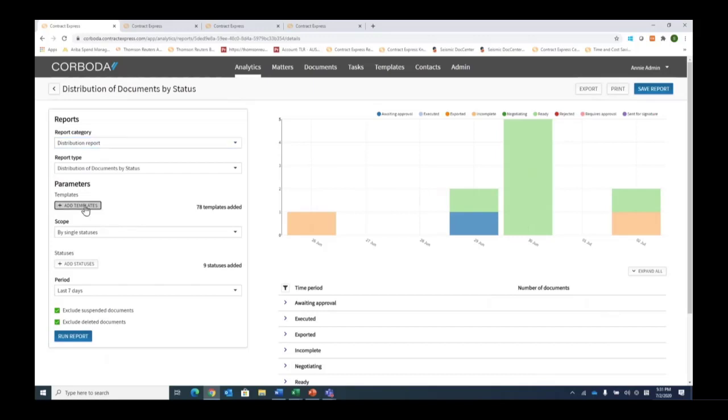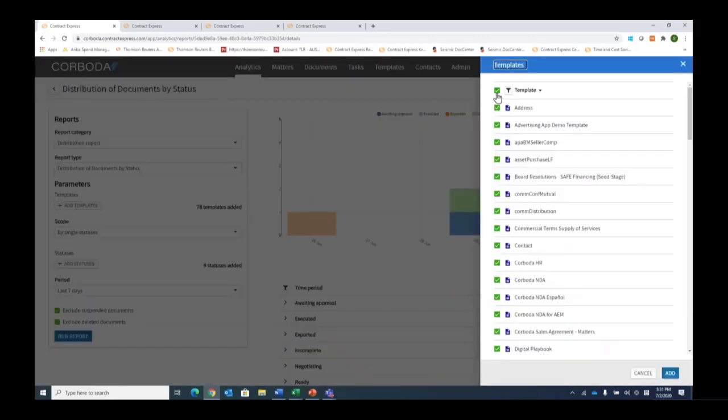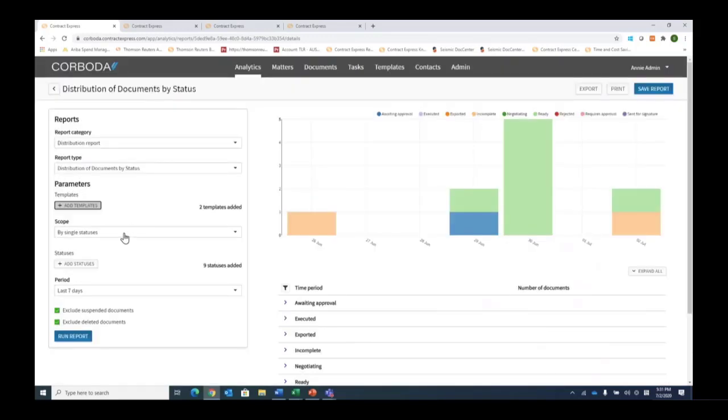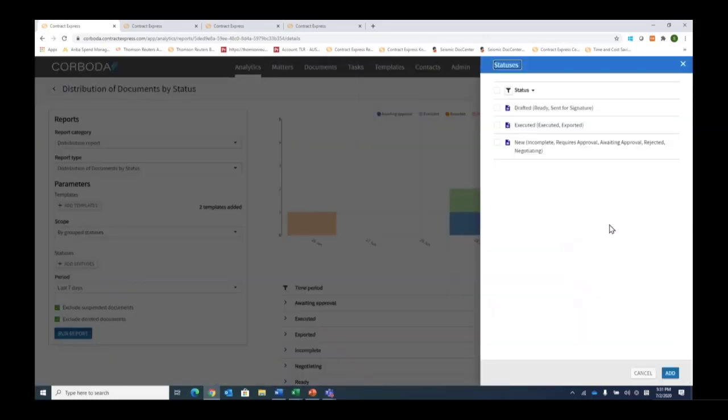First, choose the templates that you want to run the report for, and click on Add. Under Scope, you have by single status or by group statuses for this particular report. You can choose single statuses to see the report broken down by all document statuses individually. However, if you want an aggregated view, you can select by group statuses. And the groups are as follows: Drafted, Executed, and New.